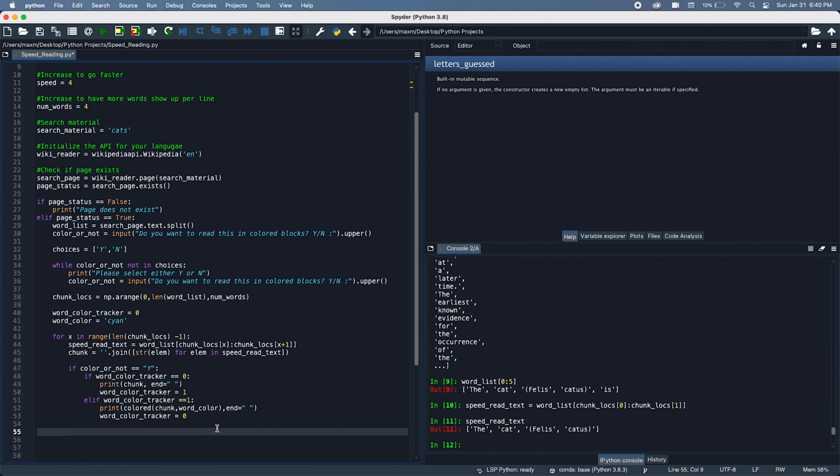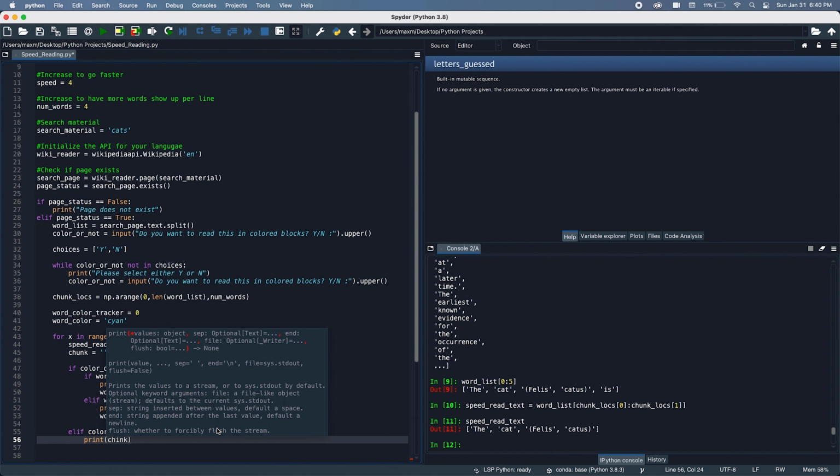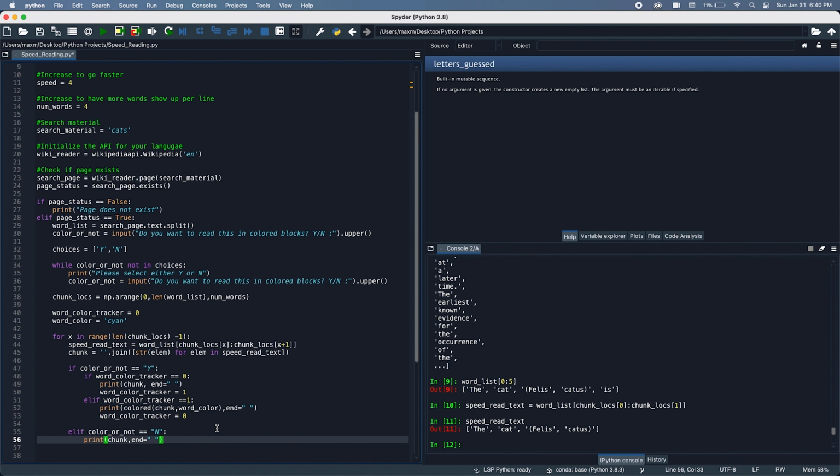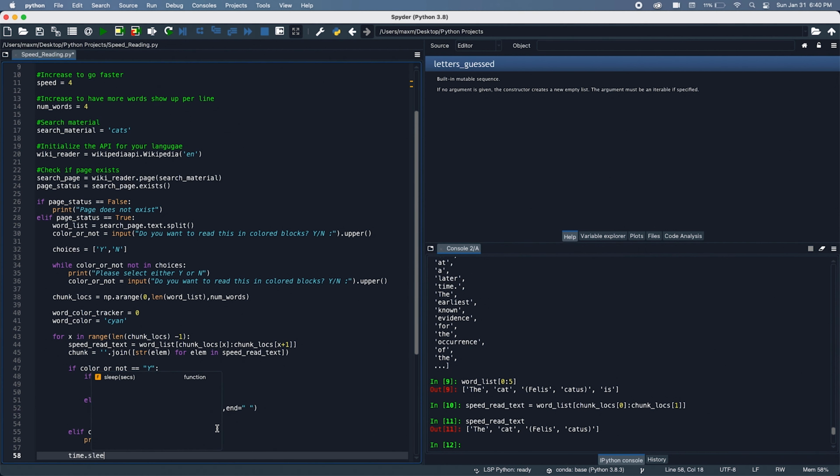Now, let's say you chose not to have the word chunks colored, elif color_or_not is equal to n, just print out the chunk, and we'll print them all out on the same line. Then we're going to write time.sleep, and this is going to be equal to speed raised to the negative first power.